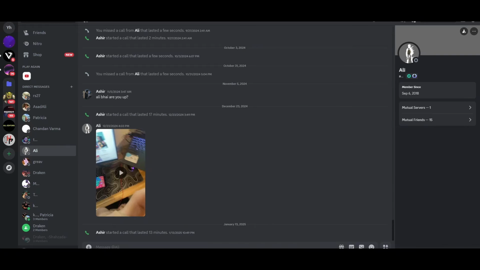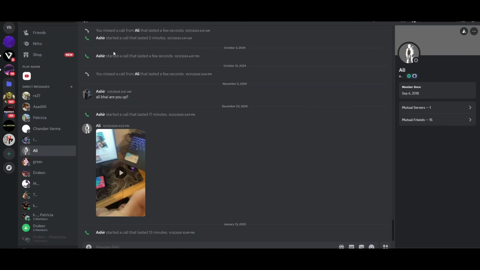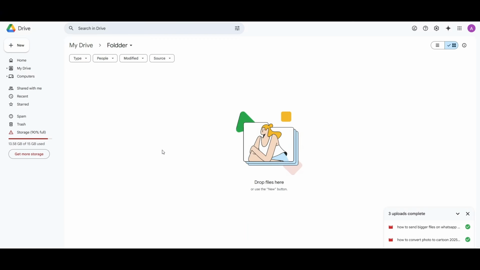So what you have to do is to go to the Discord, and here you guys can see that if I go to the upload file option and try to upload a file, it will say that the file exceeds the size limit. The maximum file size is 10 MB. So I'm gonna tell you a hack about it.